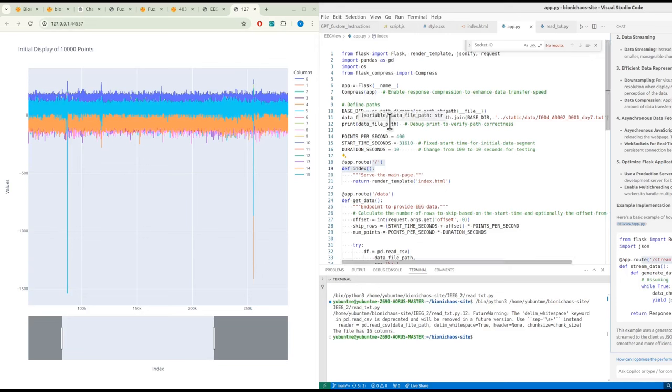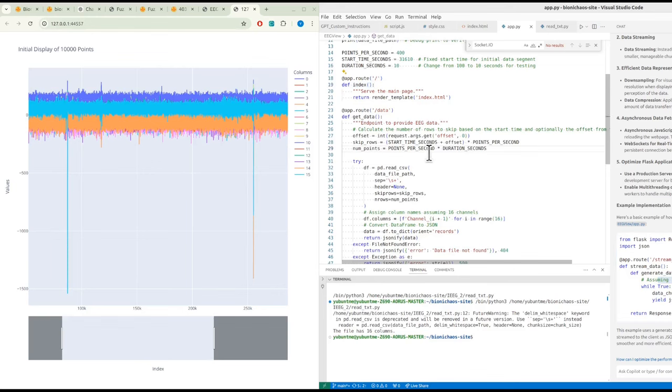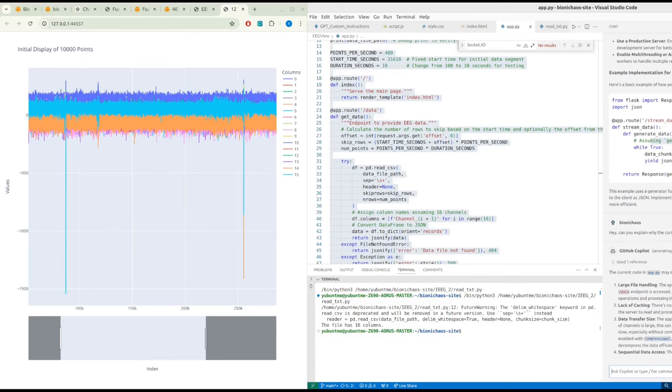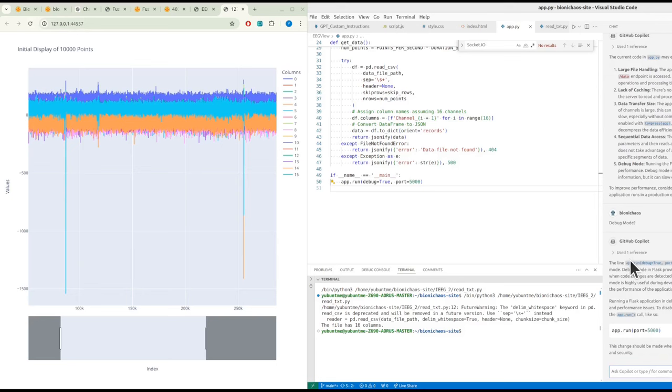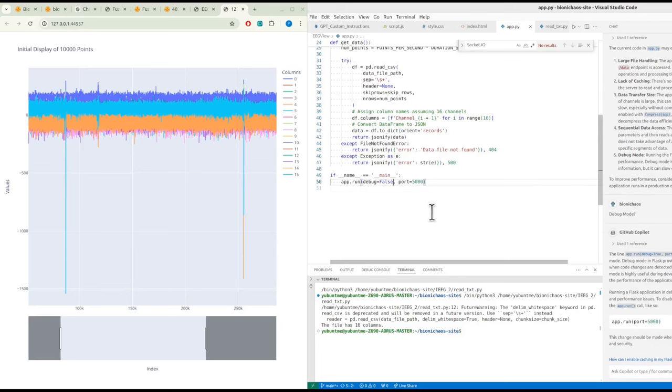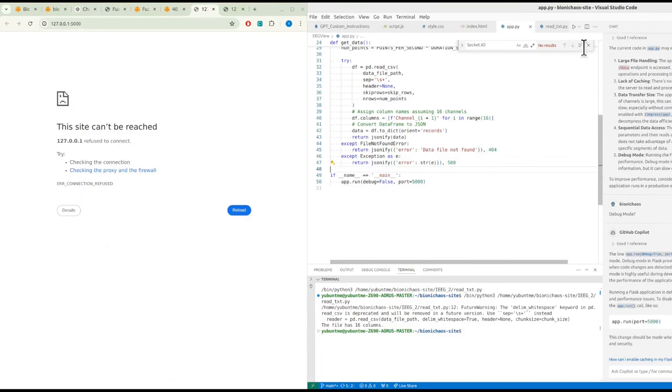Okay, this doesn't even have the data. So what about changing it to JSON? Don't have the function. Explain why the current code is so slow. Yeah, it is a large file. Debug mode. Yes, currently it's true. So we just turn it to false. Pretty sure it will not change much.